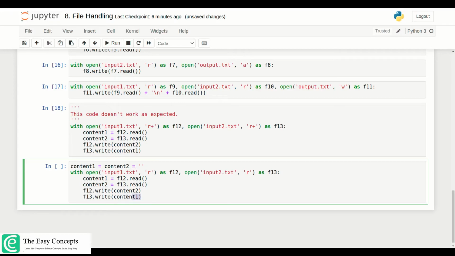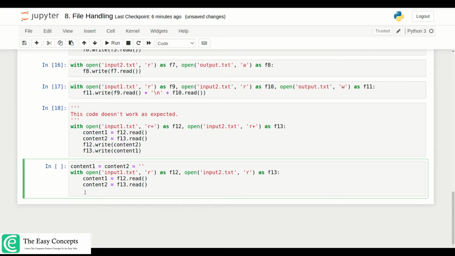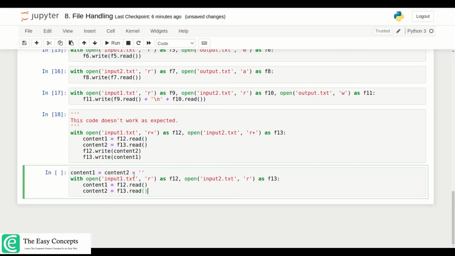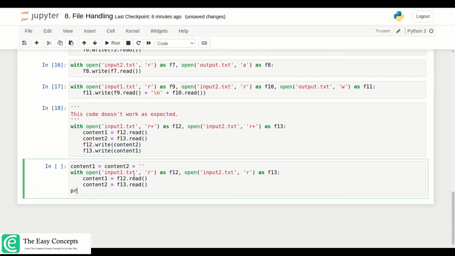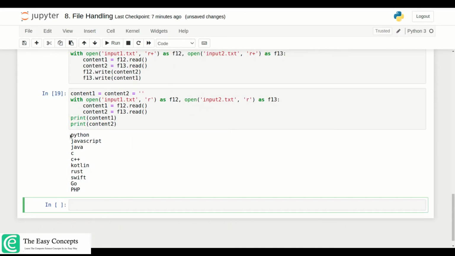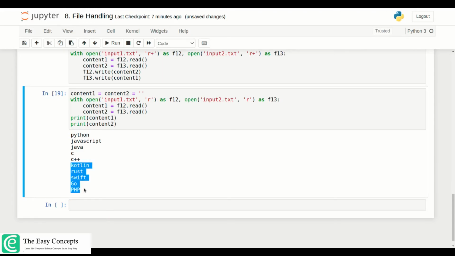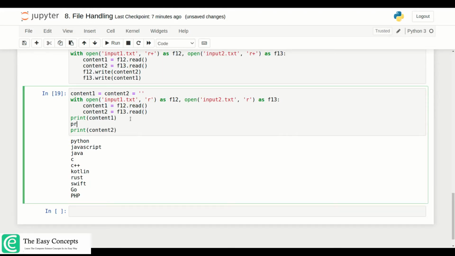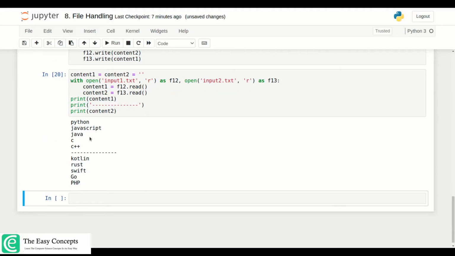Let's remove this thing, right? And if you want to print the content, you can do so, print content1 and print content2. So this is content1, this is content2. If you want to differentiate between these two, you can just give a line here and then see that this is content1, this is content2. Clear? Now we have content1 and content2 variables.